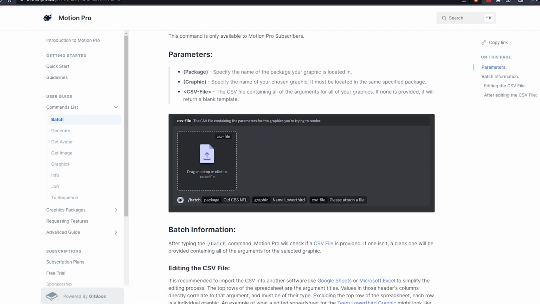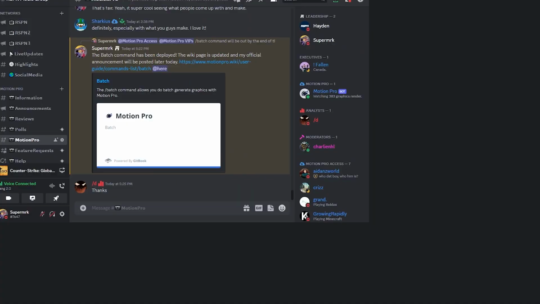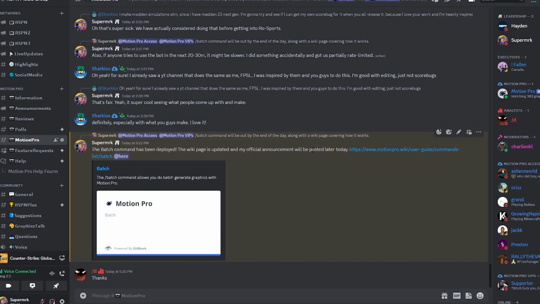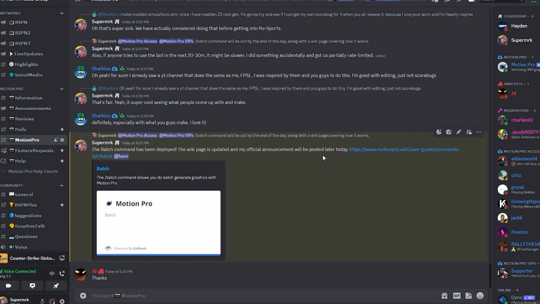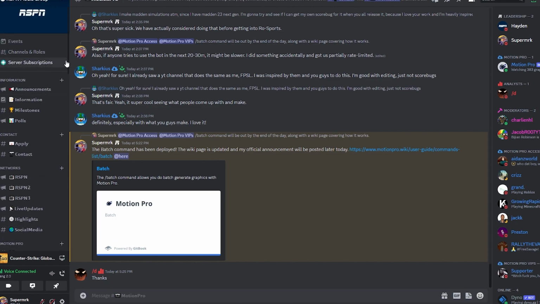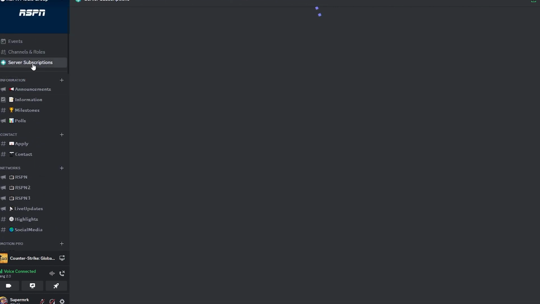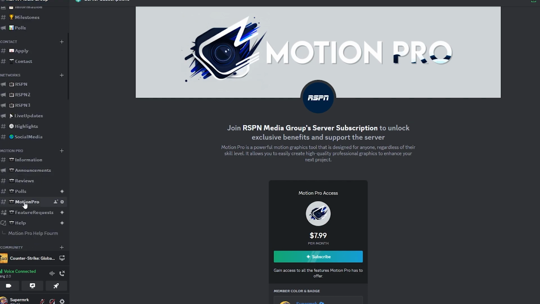So first of all, what you've got to do is pull up Discord and navigate to the Motion Pro channel. Remember, you must have access to Motion Pro. If you don't have access yet, go ahead and join the RSPN Discord server, discord.gg/RSPN, and find the server subscriptions tab up here and subscribe to Motion Pro.